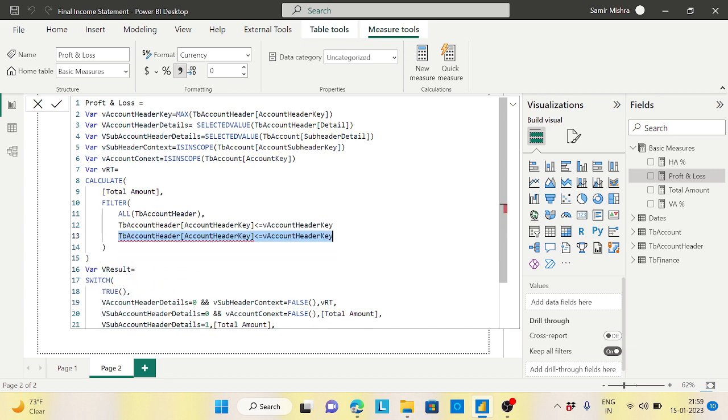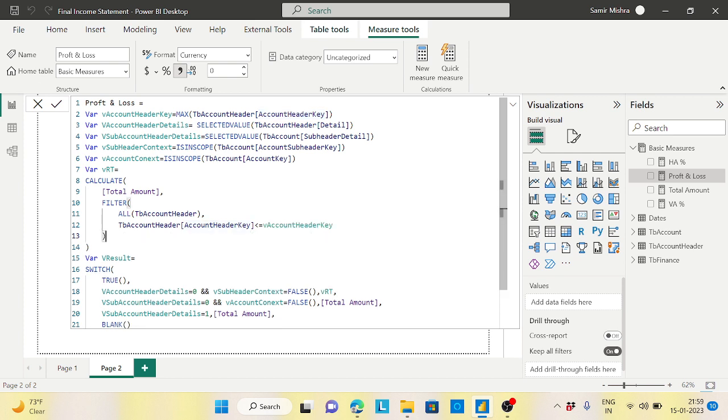Now the next shortcut: I want to delete this line. One way is to select it and delete. But if you put the cursor on any line and press Ctrl Shift K, it will remove the complete line. Ctrl Shift K.